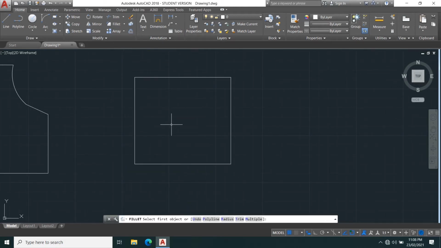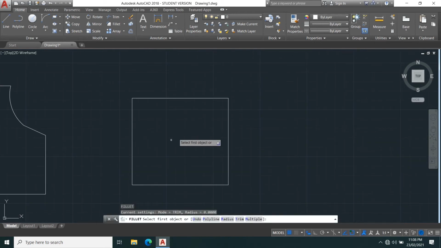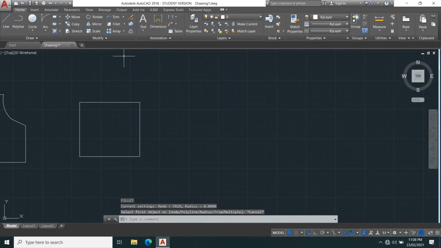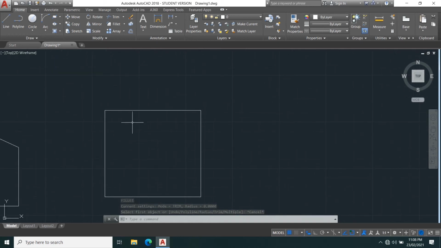Fillet, the shortcut is F for fillet. Now to work in fillet, you actually have to specify a radius, because if you don't specify a radius, it will still work, but the default radius that the AutoCAD software gave you is 0, right? So I'll specify my radius. You can see R for radius. Let me say my radius should be 2.